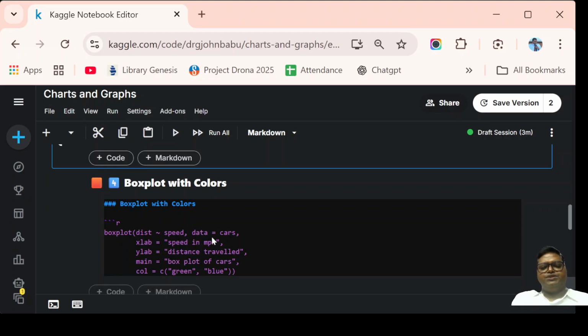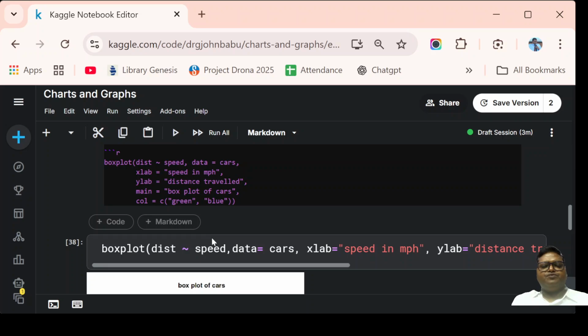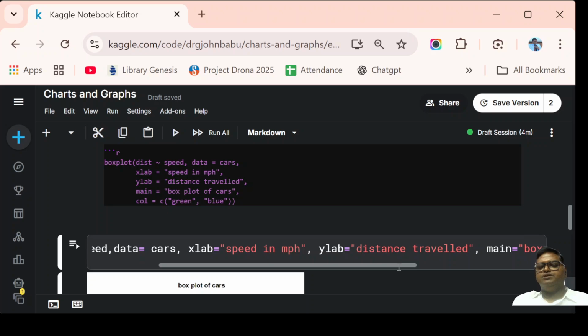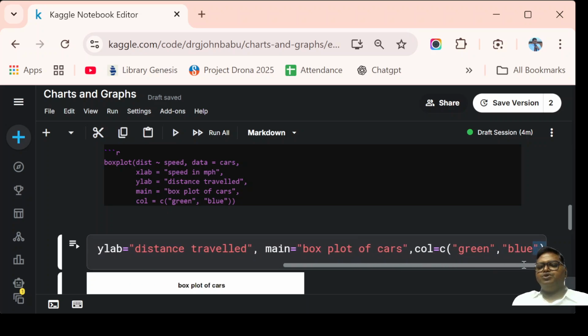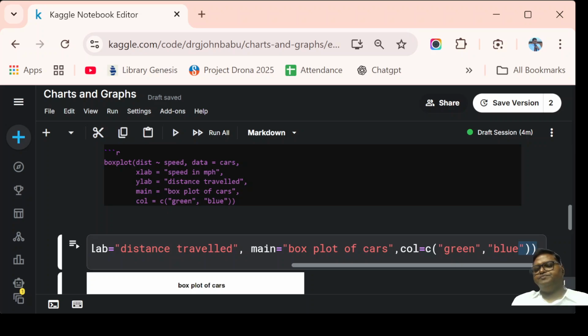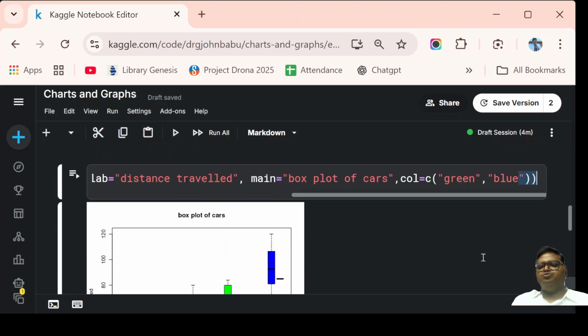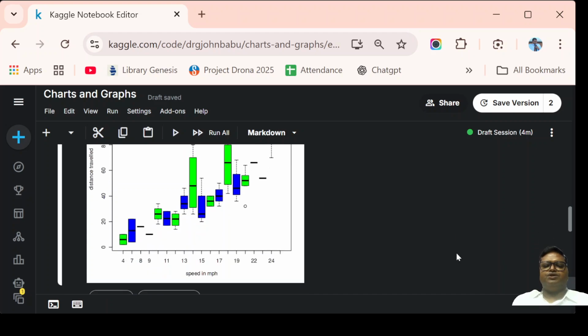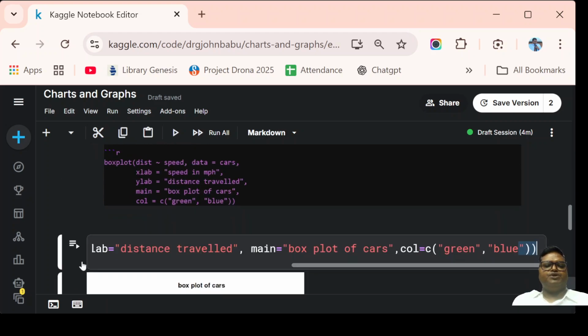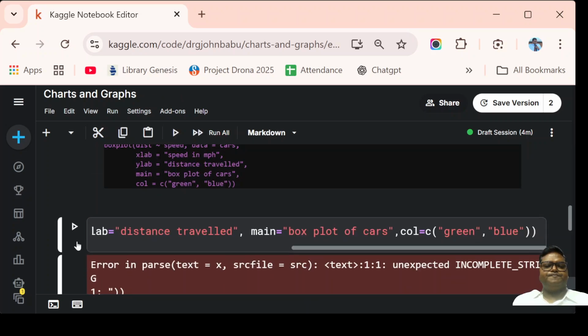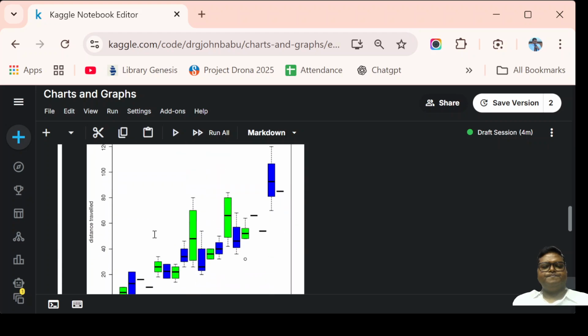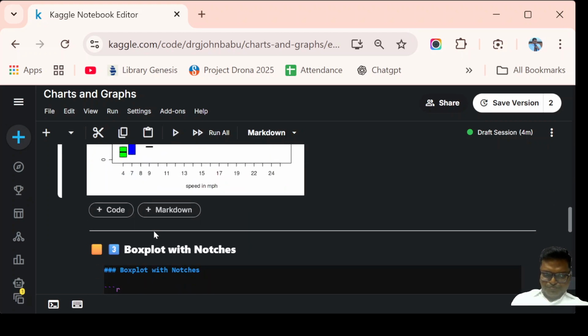Otherwise, if you want different box plots for different types of speeds, what we can do here is distance versus speed, X label speed in miles per hour, Y label distance traveled, and main box plot. And you can also give colors. Suppose I can give green and blue for the colors alternatively. So I can do that. So these are the box plots.